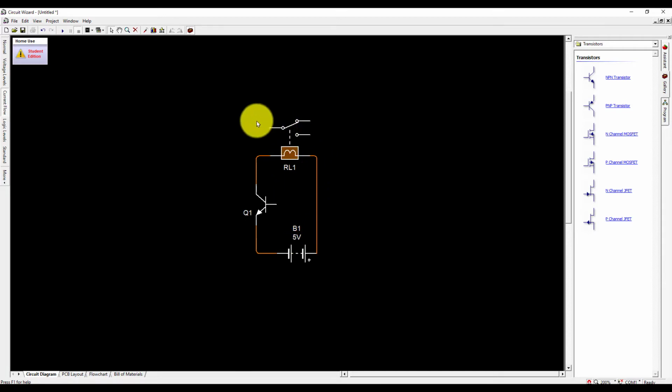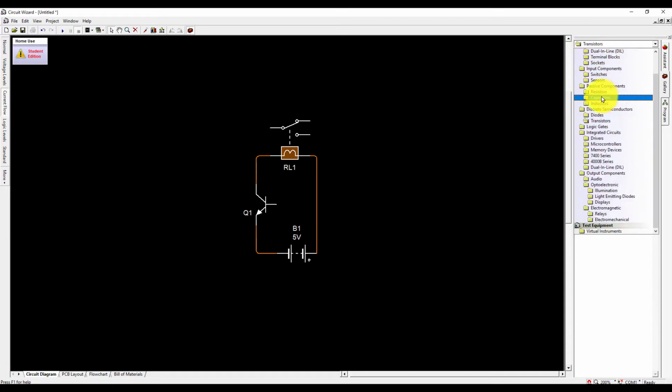So right now we have the common wire, and these are the normally closed and normally open wires of the relay. What we need to do now is put an LED to show that our relay is on. So for that we need an LED. Let's find an LED.